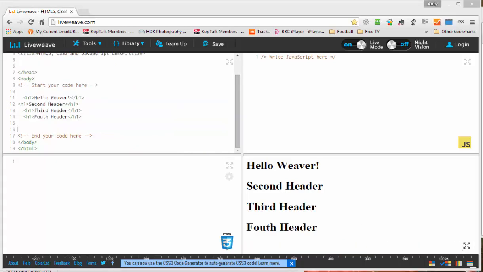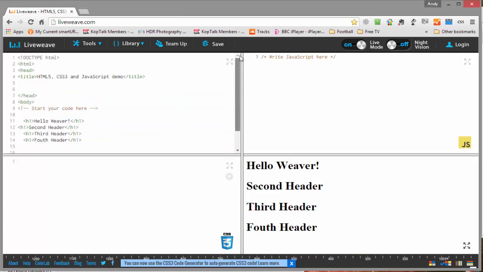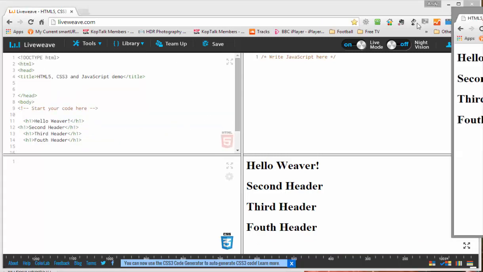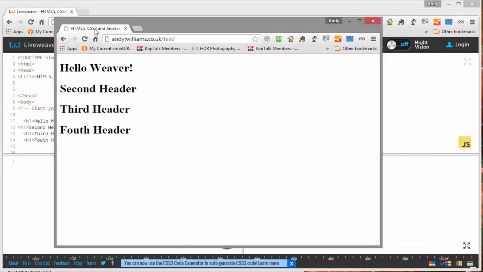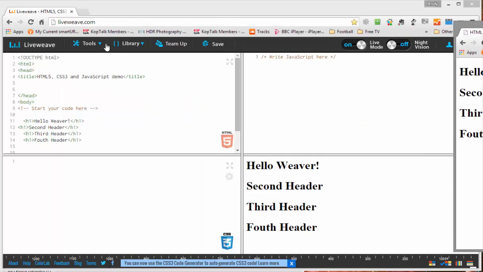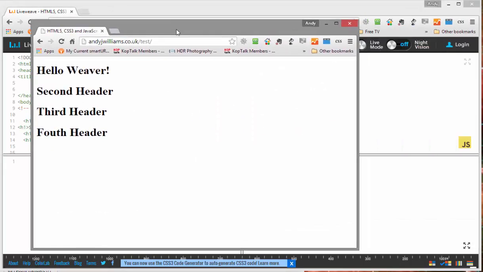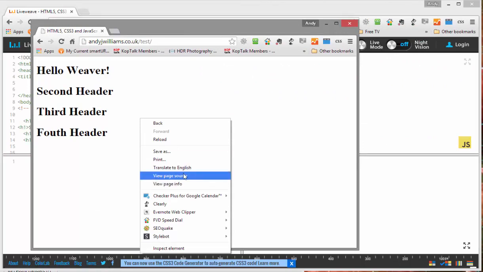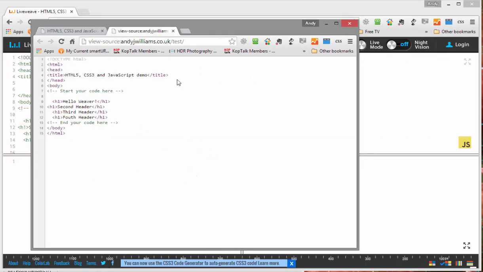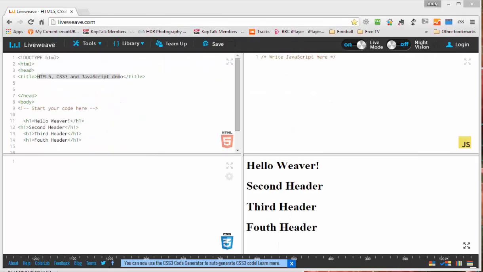So on my server I've uploaded basically this HTML file that you see here, and you can see it in a web browser. You can see the headline up here, the title up here, HTML5, CSS3 and JavaScript demo. That's because that's the title in our HTML code. If I view the source, you can see that's exactly what it is. But there's no declaration for an external style sheet. So let's put one in.